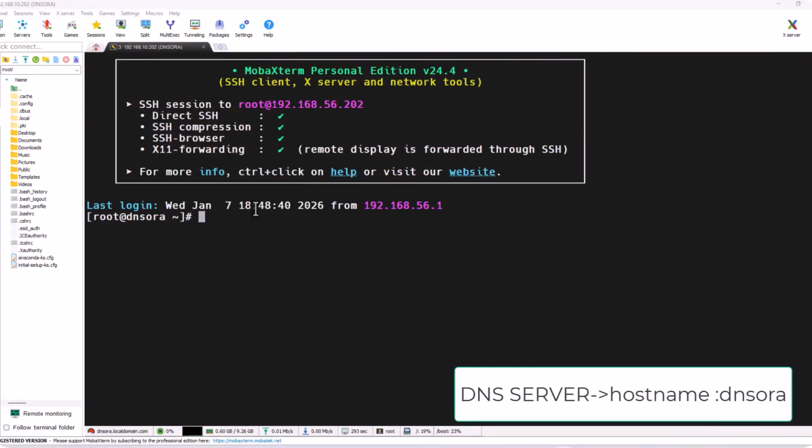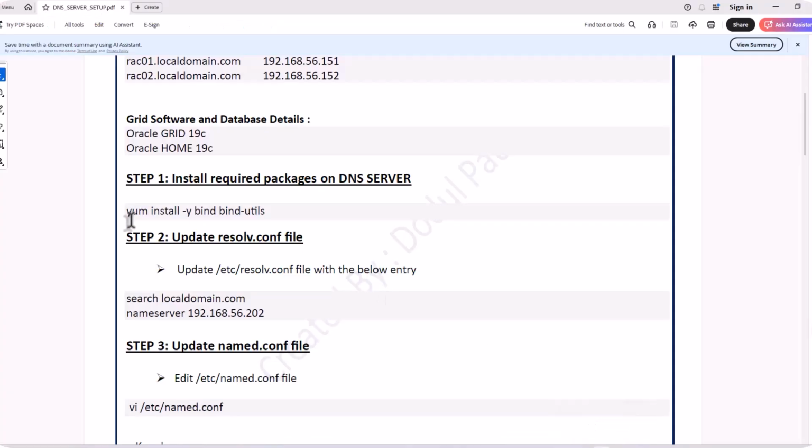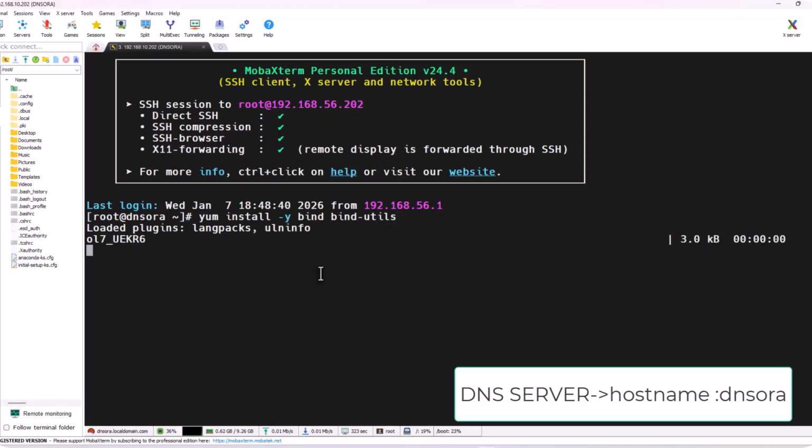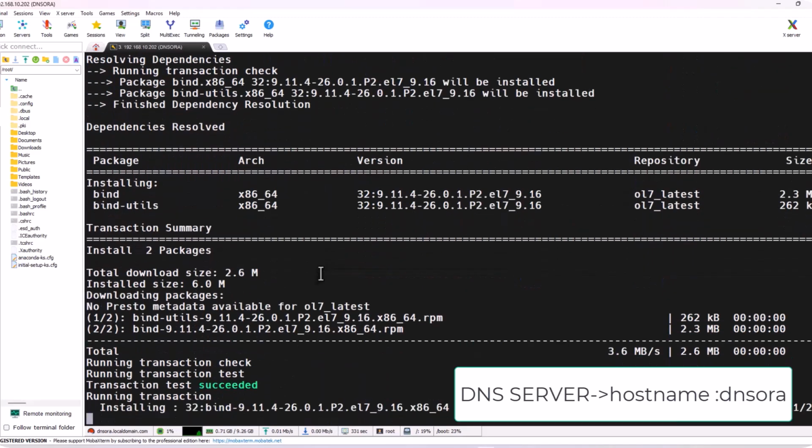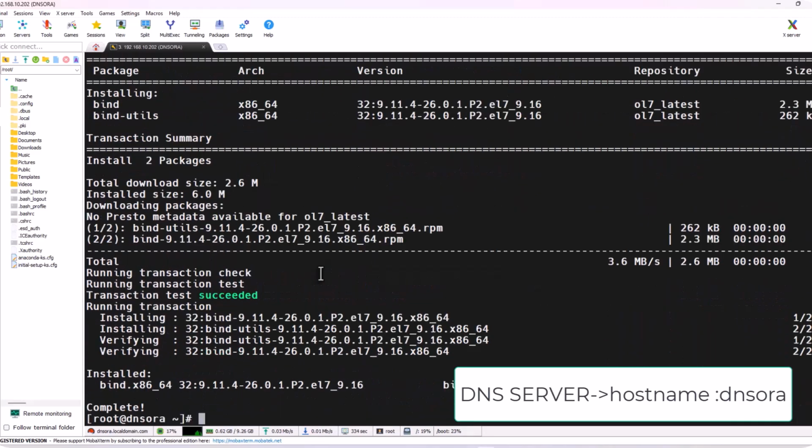Alright, time for the demo. I have logged into my DNS server. So first thing we need to do is to install the bind package. So let's follow the document. So we'll install the bind package first. Okay, the package is installed.